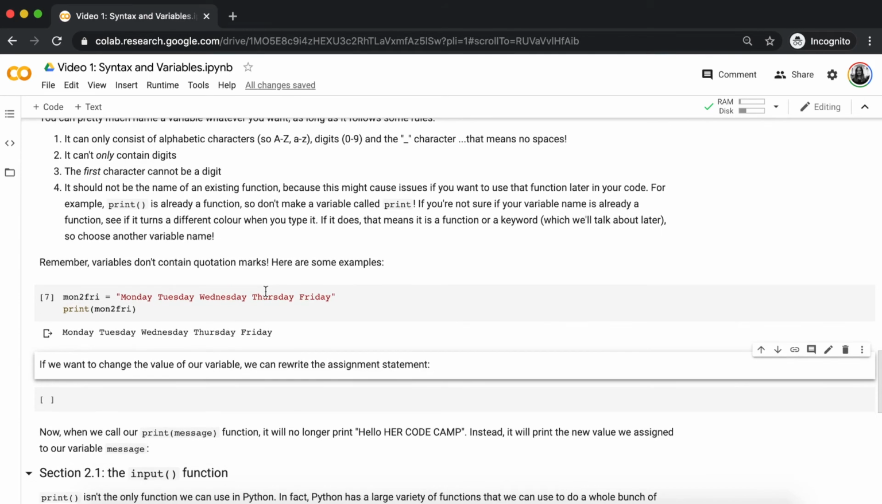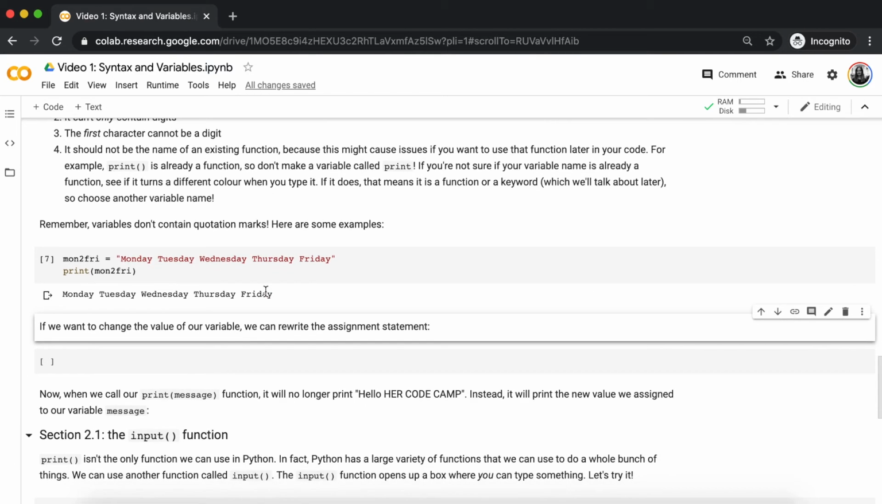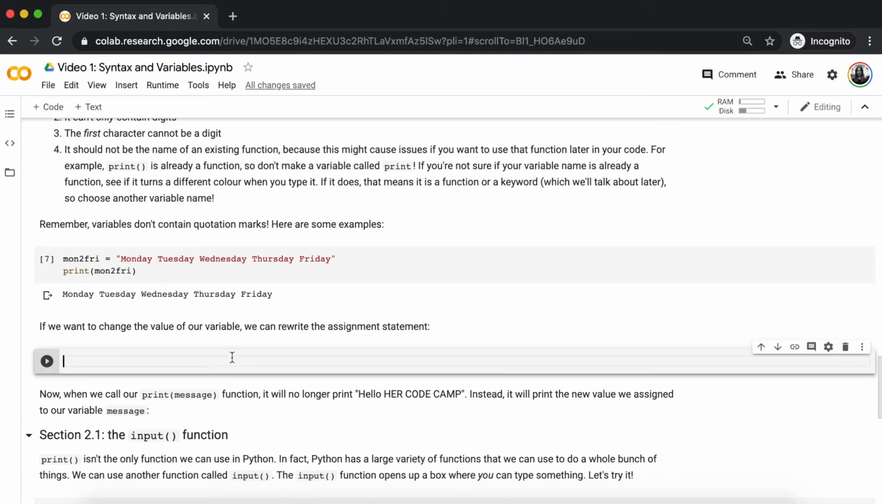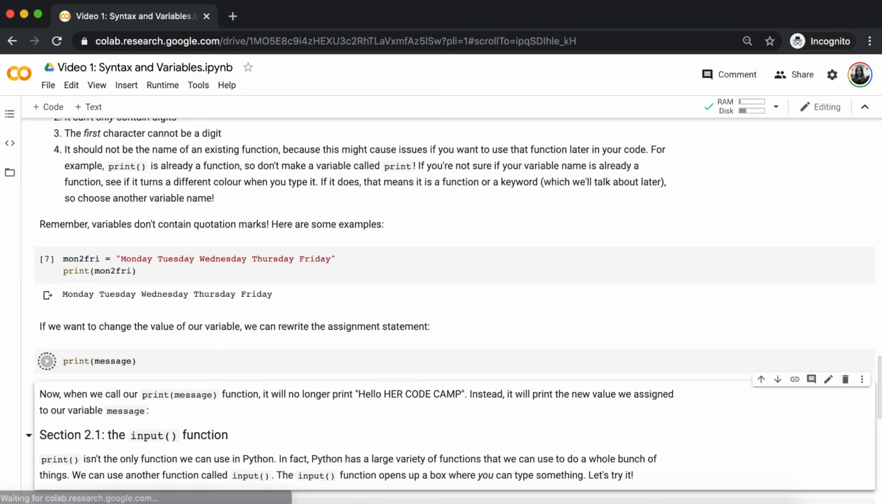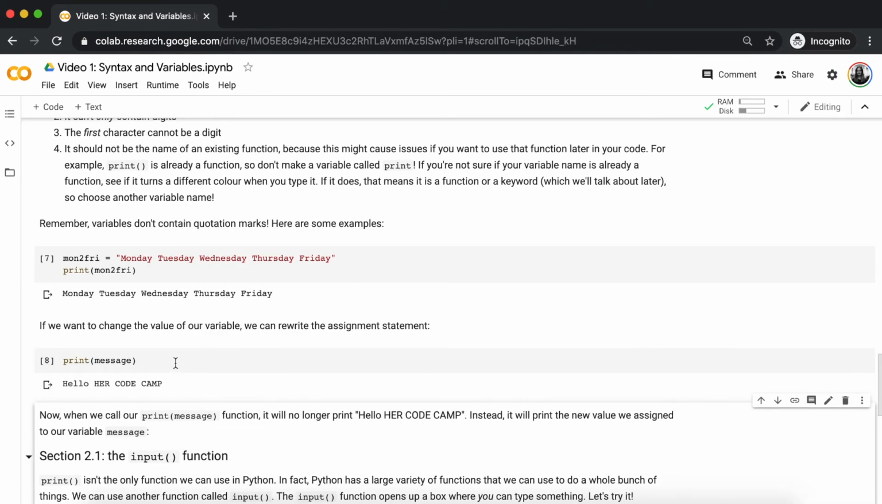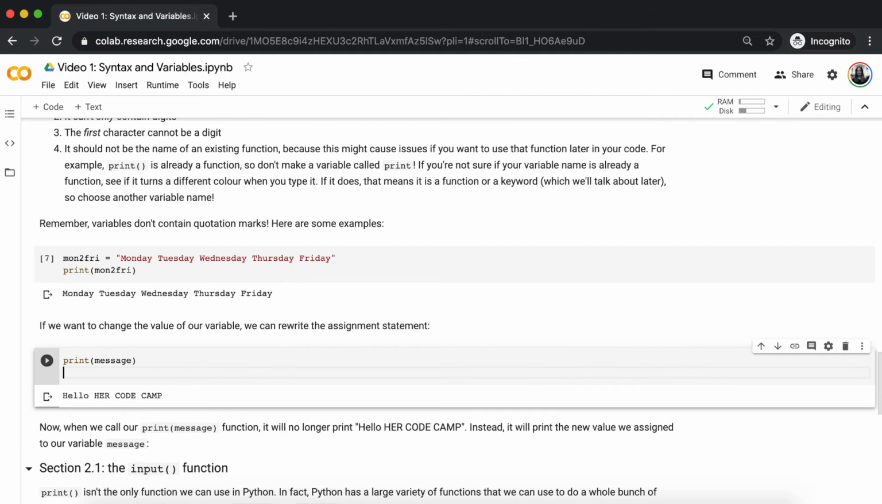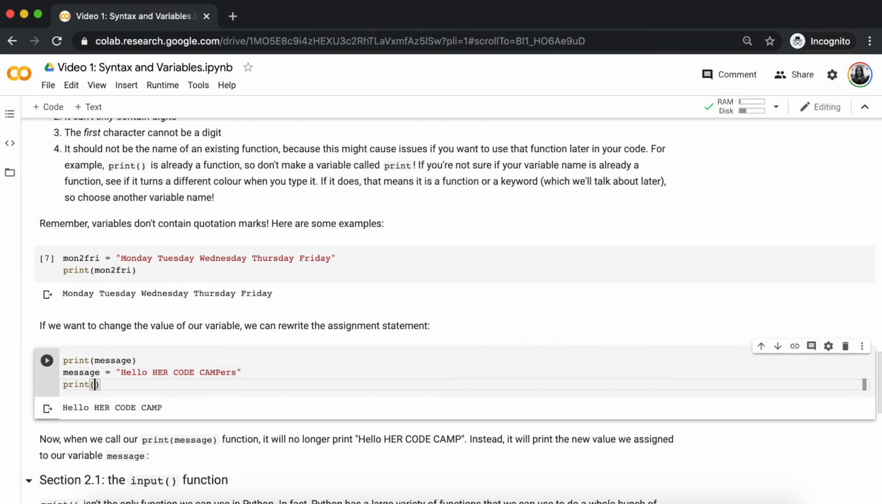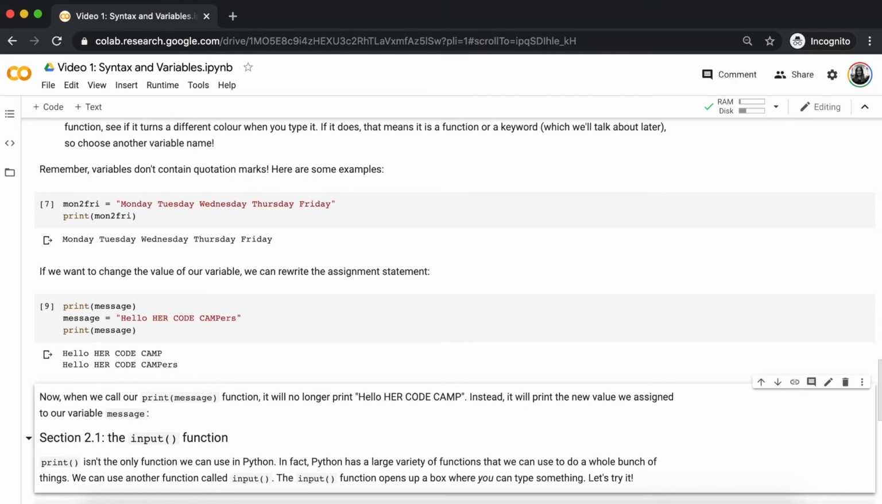If we want to change the value that our variable holds, we can rewrite the assignment statement. Remember that before, the variable message contained the string "Hello Her Code Camp". So I'm just going to print out that variable, and we see that it says Hello Her Code Camp. Let's say I want the message now to be "Hello Her Code Campers". I rewrite the assignment statement: message, and then the assignment operator, and then my new value, which is "Hello Her Code Campers". So now if I print the variable message, we can see that its value changes.